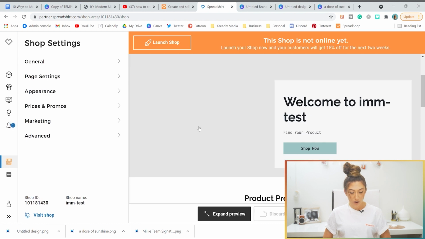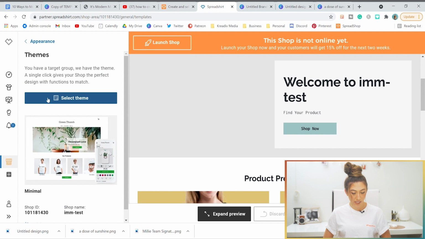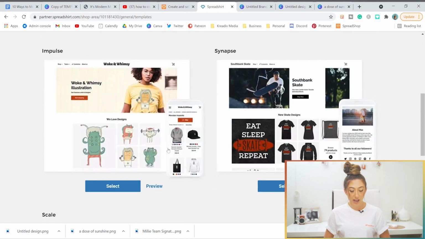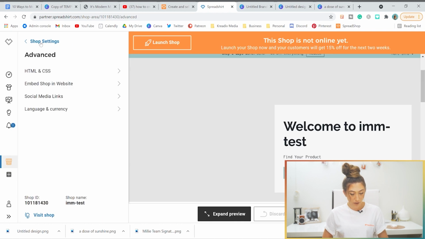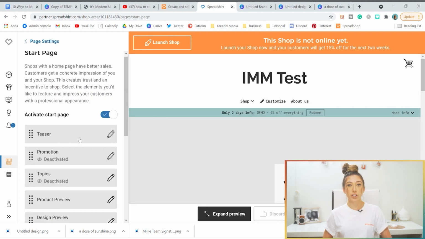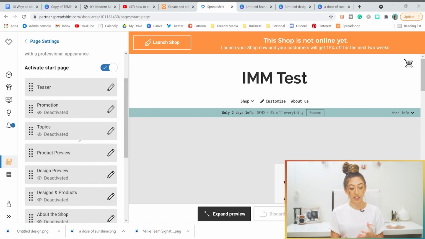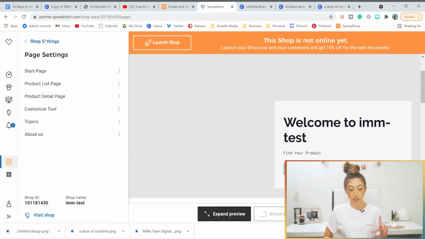Okay. Now on the far left, I'm gonna go to appearance, themes, and you can change the theme or the layout of your design if you want something more simplistic, a little bit more modern. These are a few of the different themes that they have. I really like impulse, so I'm gonna do the impulse one. Okay, so now we're gonna go to page settings, start page, and you could change what the homepage of your website would be or what would be included. So I have a teaser. This banner here, you could obviously upload a picture, have a picture there.